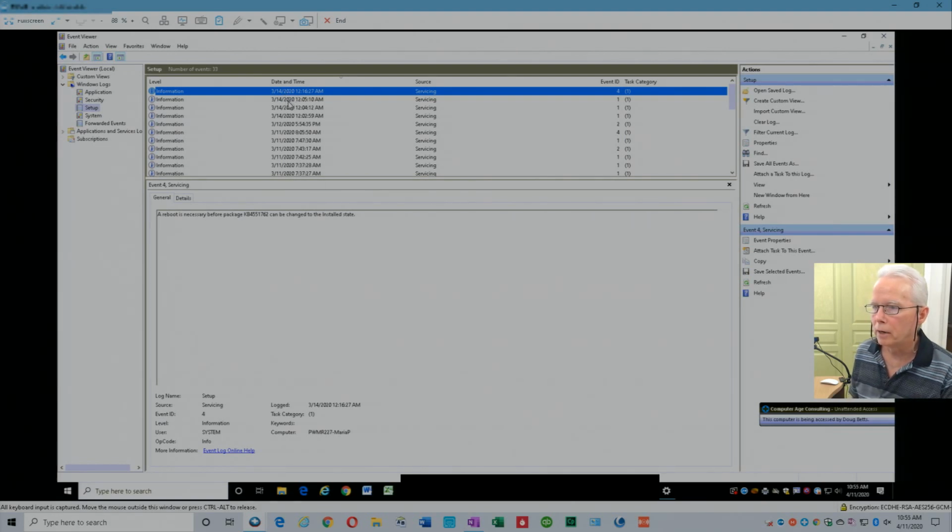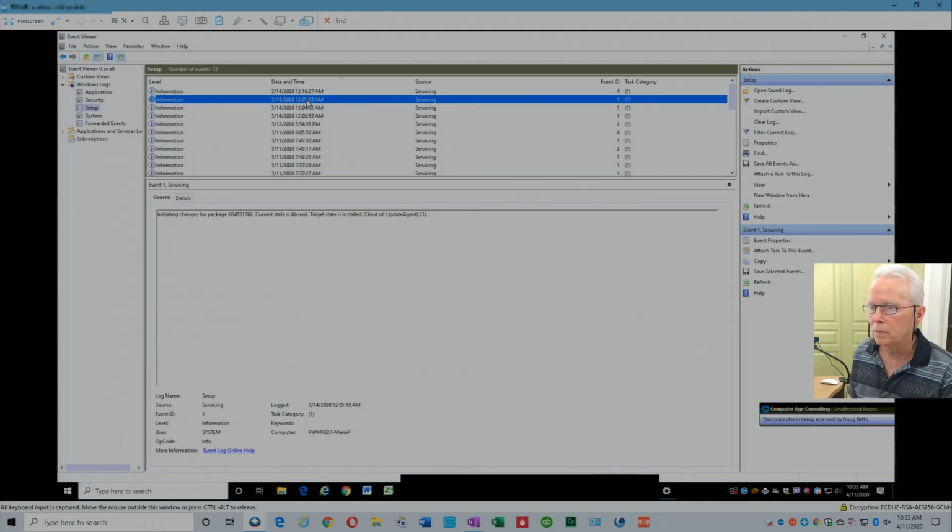Now, prior to that, let's see, 12:05 a.m. So that's the same day. Got a message initiating changes for 455-1762. Current state is absent. Target state is installed. So that's indicating that that update is absent. It has not been installed yet. Target state, what it intends to become, is installed.